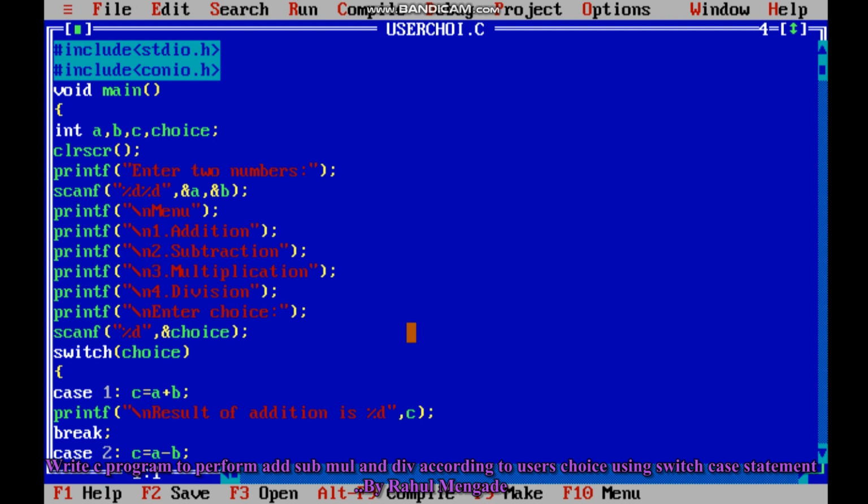In this video, I am going to write a program to perform addition, subtraction, multiplication and division according to user's choice using switch case statement for given data.